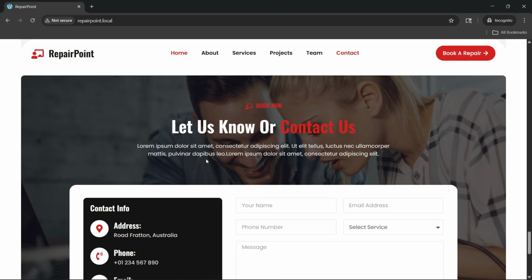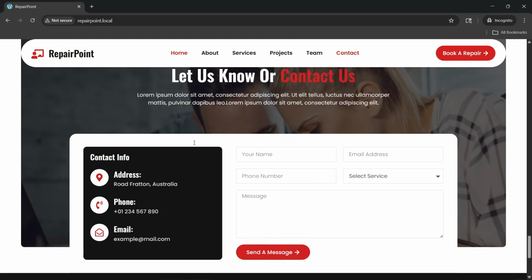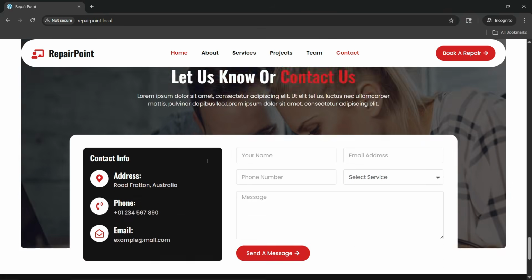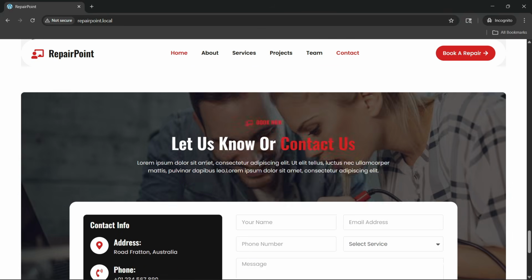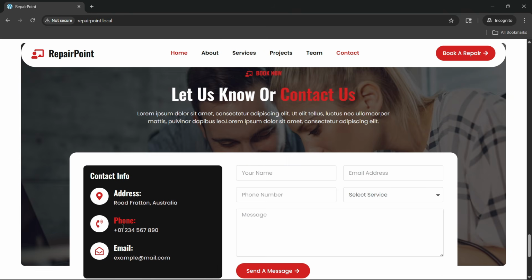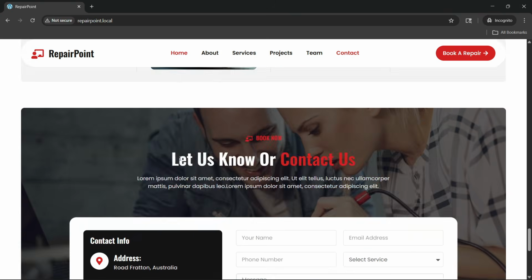Okay, so let's go below. Here you can see we have the book now button, and all these things are there. Also here you can see the image is sticky behind. Also we have this type of layout, and we have this type of form. Here we can showcase address, phone, email. Here we have the your name, email address, phone number. We can select different type of services from here. Okay, so we have this type of services. Here we have the send a message button. Okay, so this is our contact section.